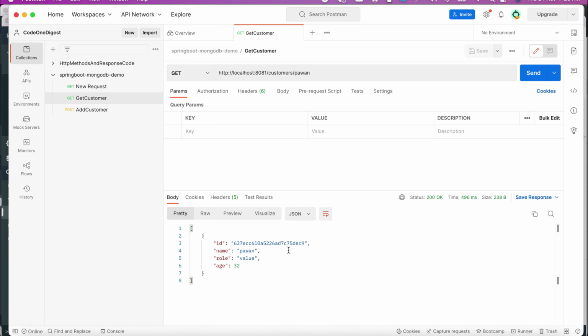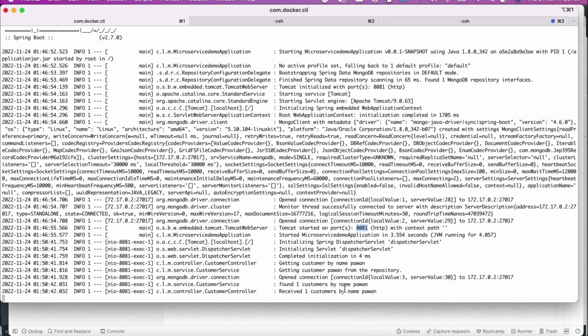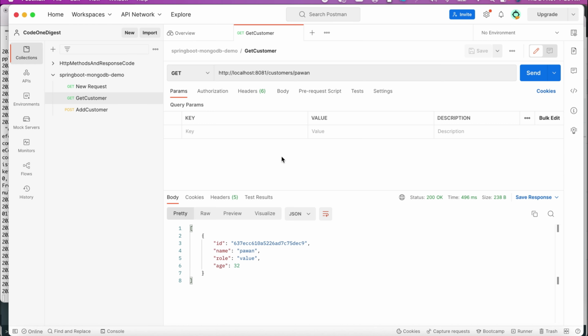Yes, so I'm getting the data. Let's see the logs. Yeah, so it says found one customer by name Pawan. That means our container applications are able to work with each other. Our API is responding, it is able to connect to the database, and so on.